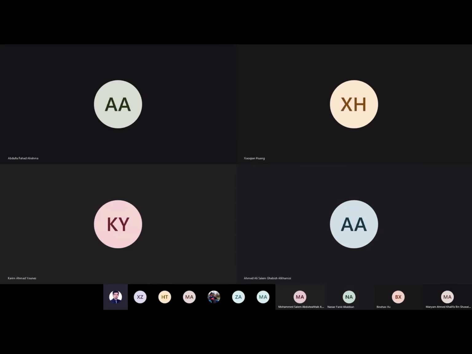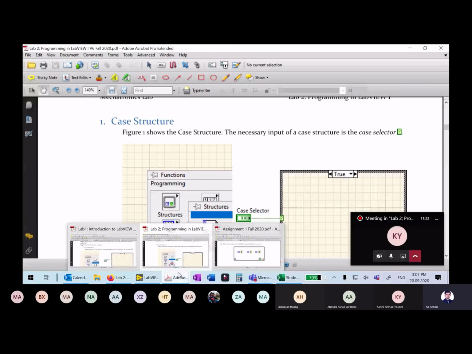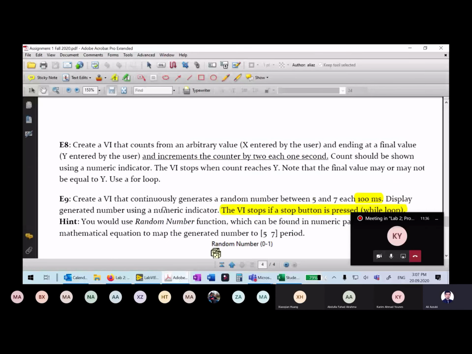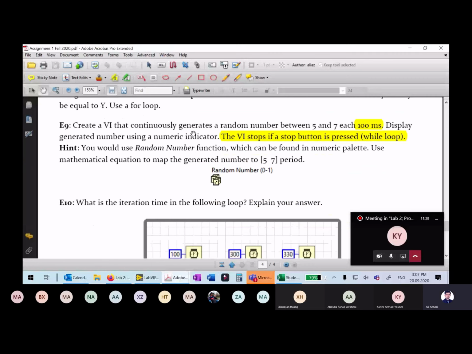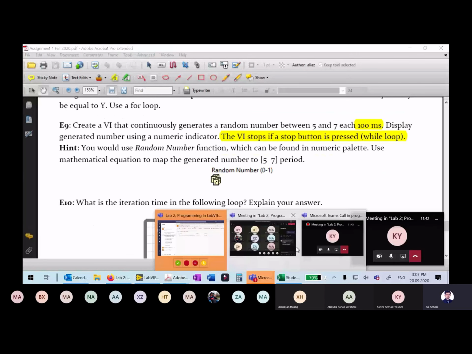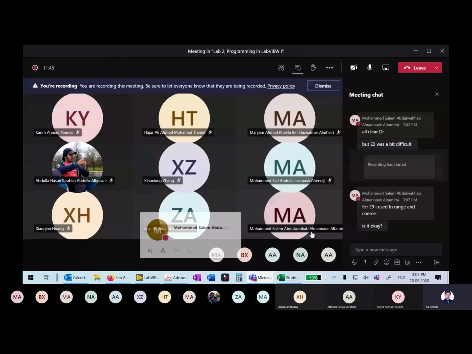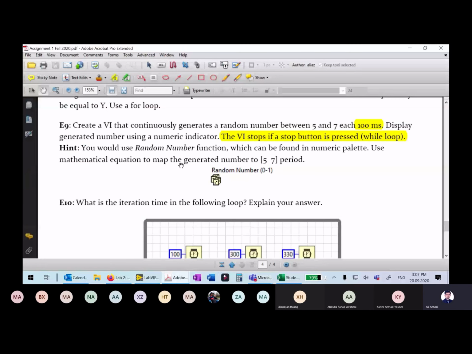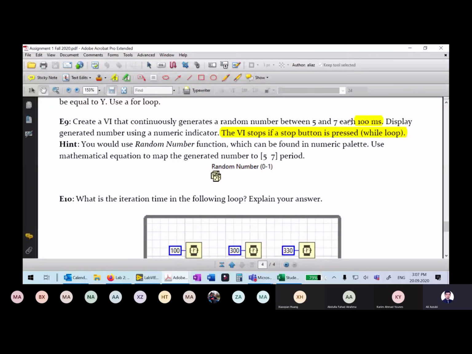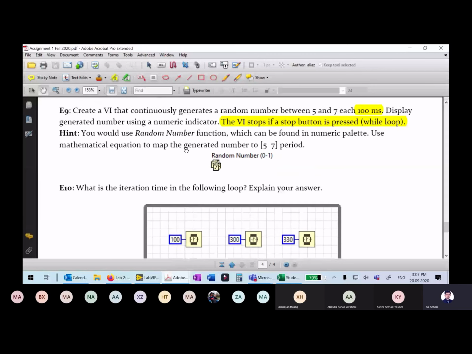All right. We said we will talk about E9. E9 says create a VI that continuously generates a random number. It should generate a random number between 5 and 7 each 100 milliseconds. To show the result, use a numeric indicator. The VI stops with a stop button, and here it gives you a hint.